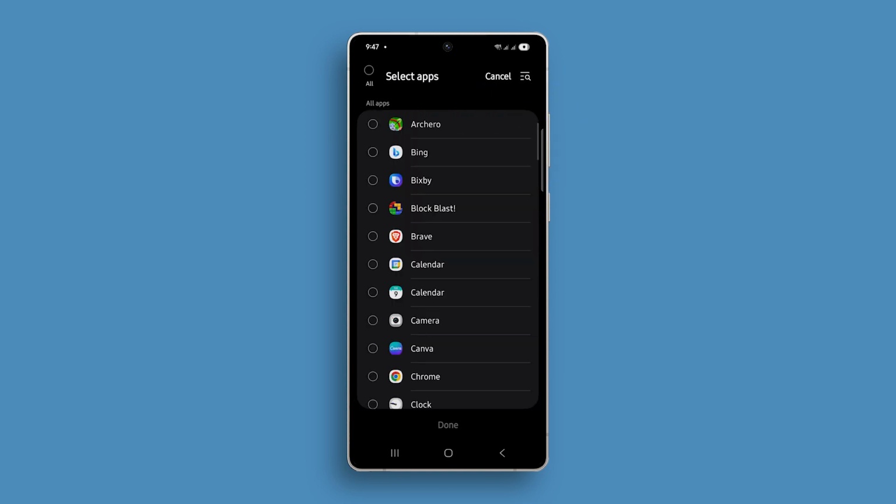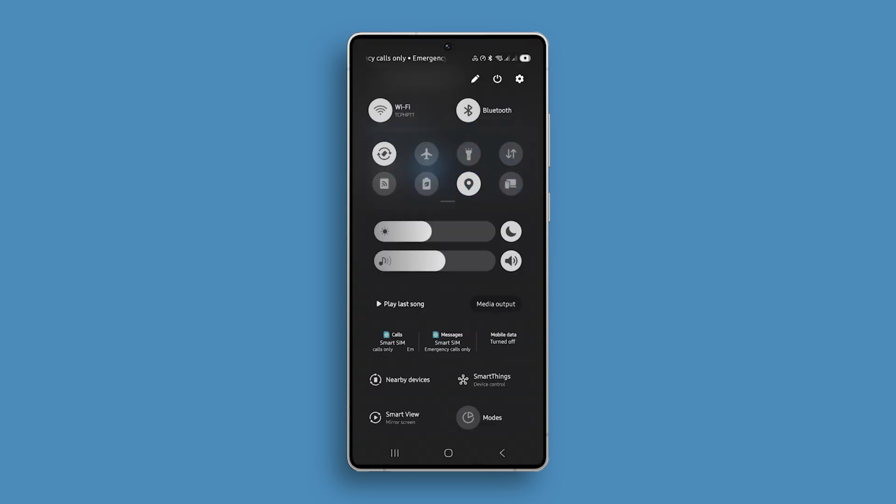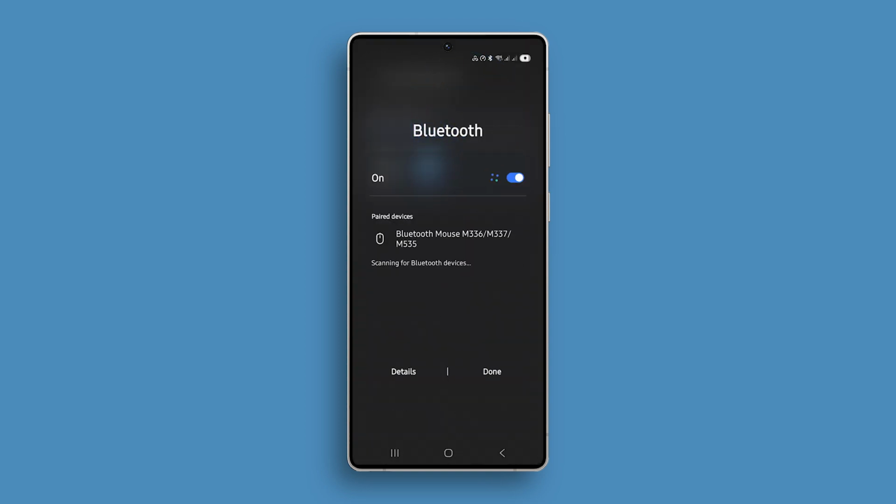You should also take a look at your Bluetooth status. If earbuds, speakers, or a smartwatch are connected, your phone might be sending notification sounds to those devices instead of the phone's speaker. Turn off Bluetooth temporarily to test it.